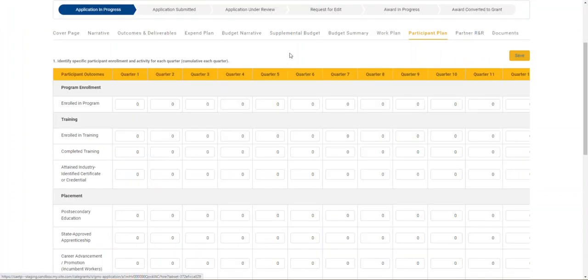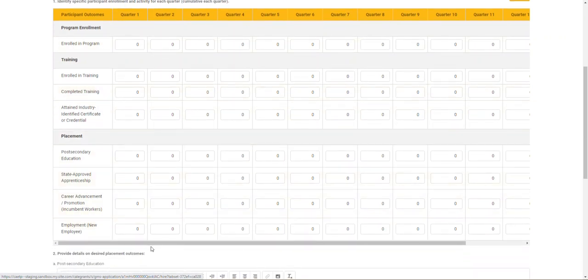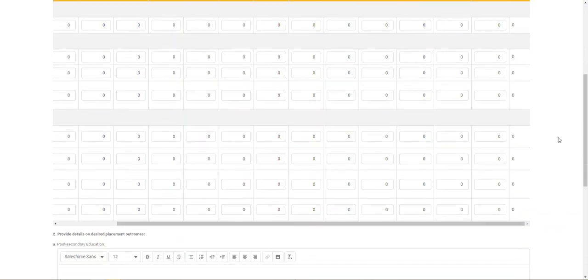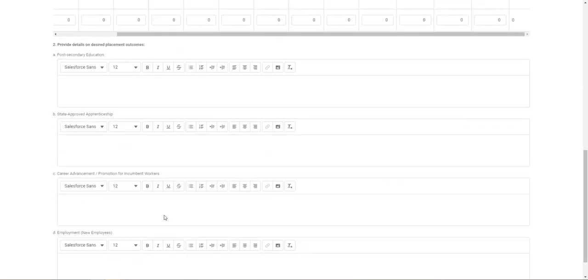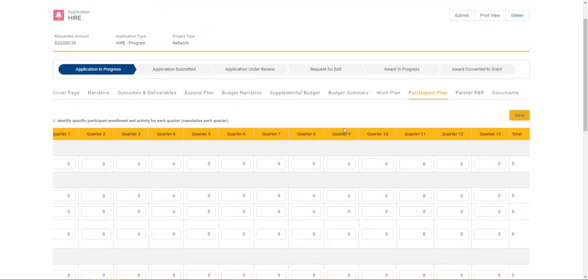Once you've navigated to the participant plan, there is a table to fill in the number of participants per quarter in this section. Enter the data in any applicable fields. You'll notice that any numbers inputted here will total here at the end. Fill in these applicable questions. Once you are complete, select the Save button. You may now continue to Partner R&R.